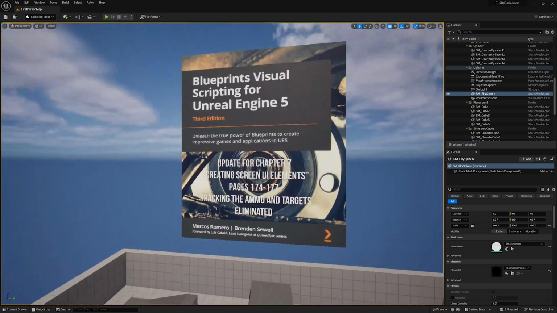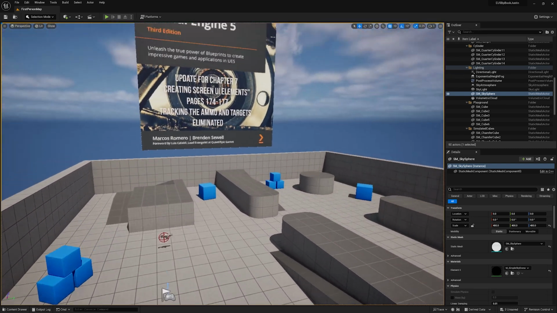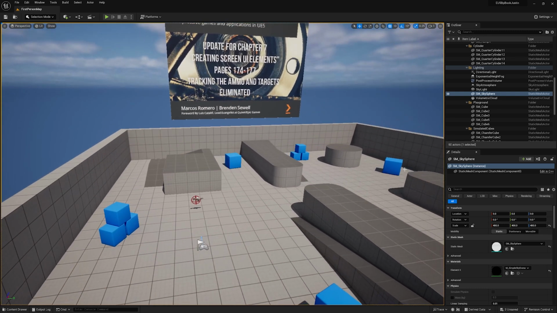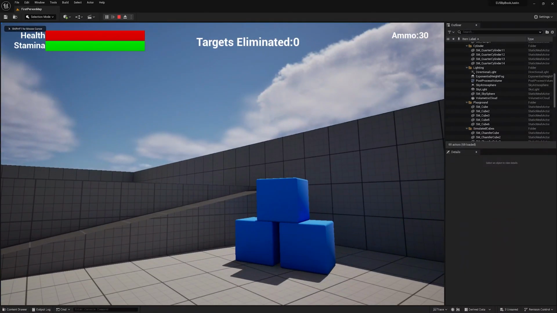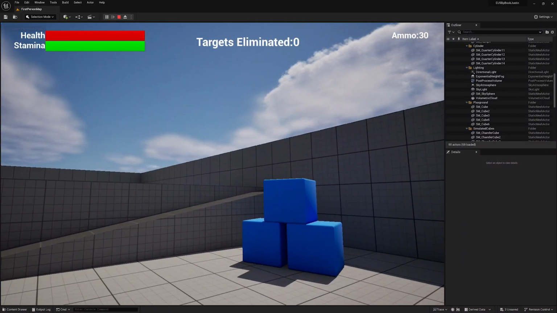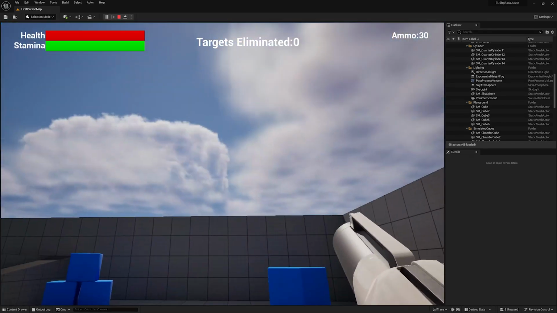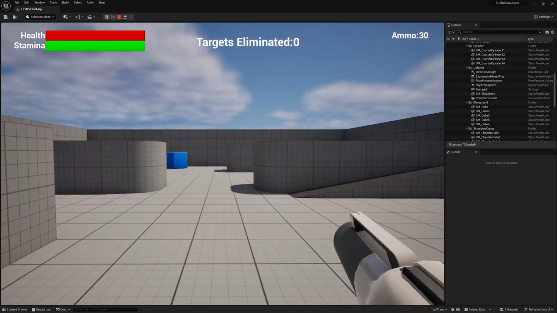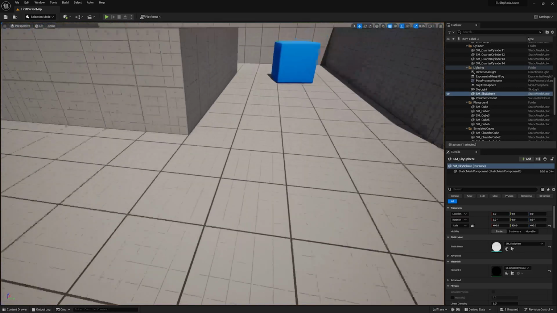So this is, like I said, page 174, which means you need a couple of things complete before you'll be able to do this step. One of the things you need to have finished is your HUD elements. So you'll notice that I have here my health and stamina, targets eliminated 0, and ammo 30. Now if I go pick up the gun and I start firing, my ammo does not count down. Okay, so we've got to fix that.